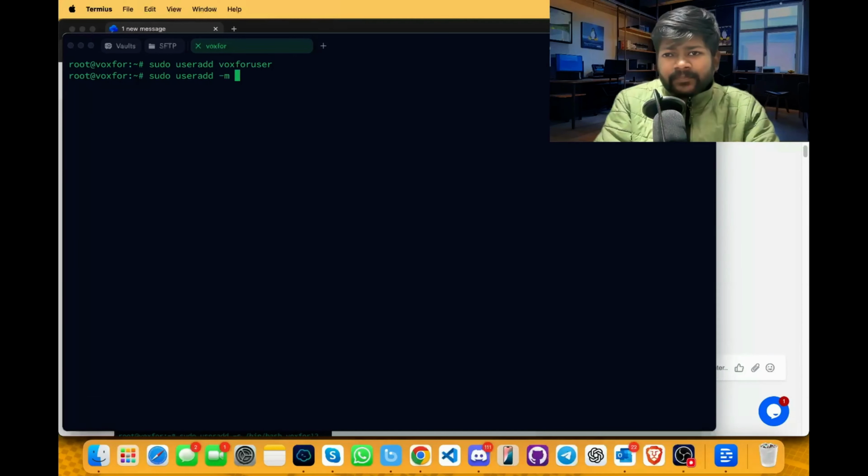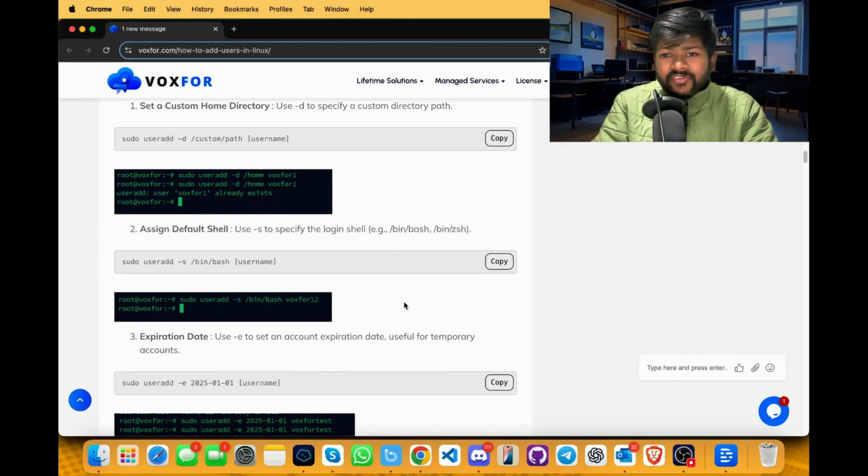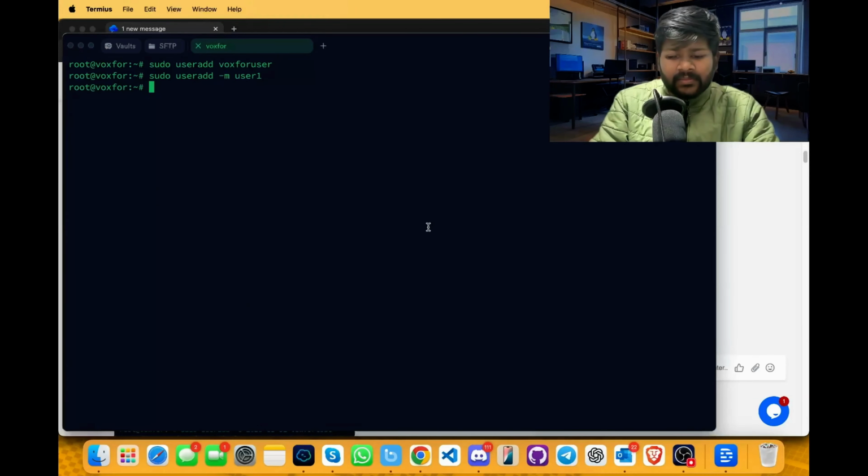I will type user1 and press enter. A new user with the username user1 has been created with a home directory by using the -m option. To set a custom home directory, use -d space /custom/path or a specific path space username. Copy it, go to terminal, paste it. Instead of custom path, type /var. A new user has been created with its home directory in the var directory.